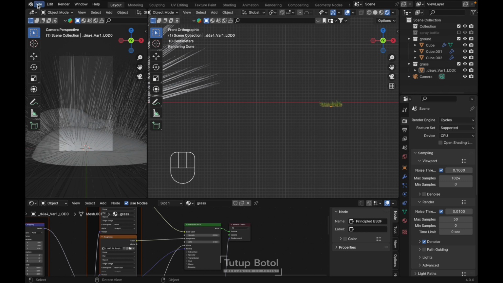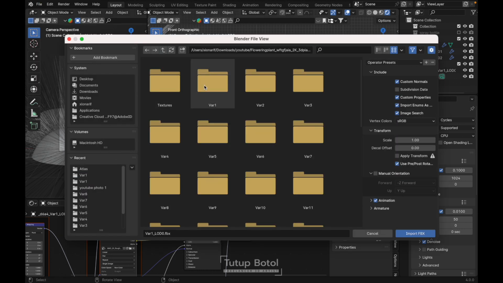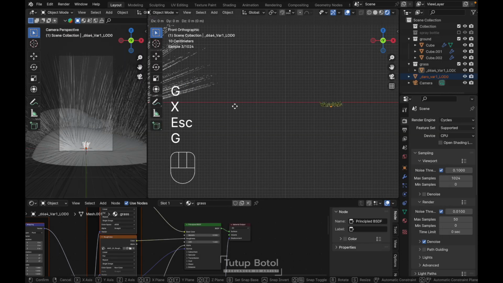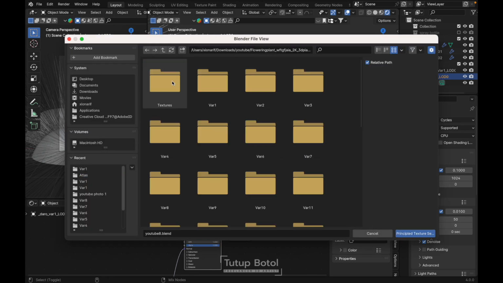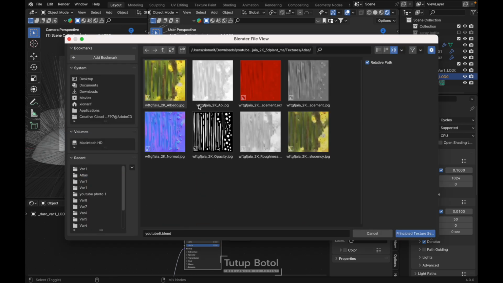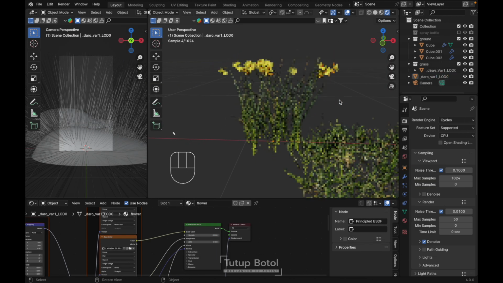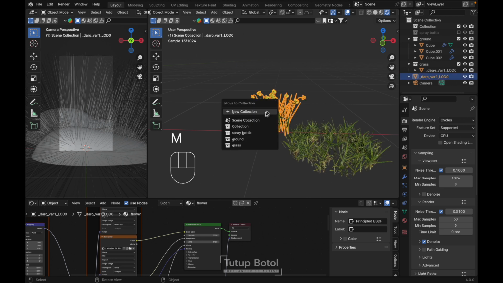We need another. Go to file, import, FBX. Let's add a flower, this one. Let's use variant 1. Press GZ, press GX, move it over here, and click this. Name the material flower, select your Principled BSDF, press Shift Ctrl T, find the flower folder, the texture atlas, press A to select everything. Let's see. Yeah, just like this. Just move it to the grass collection.